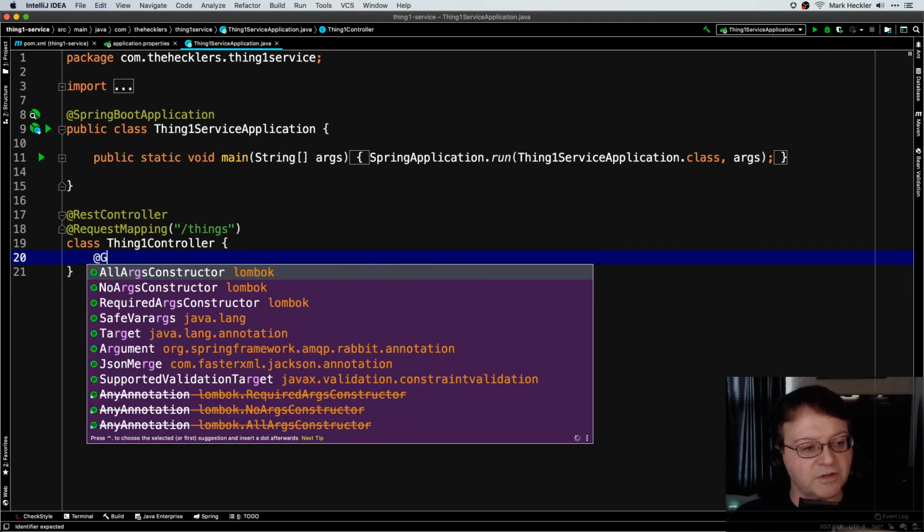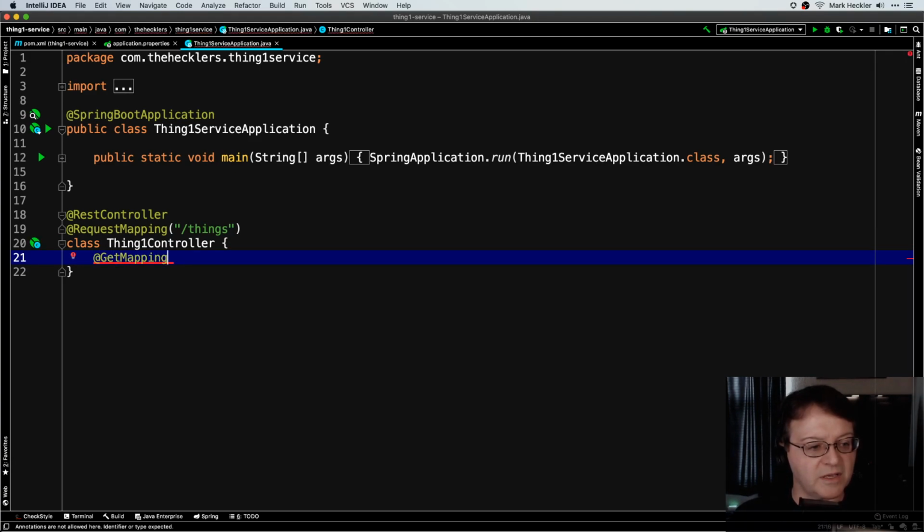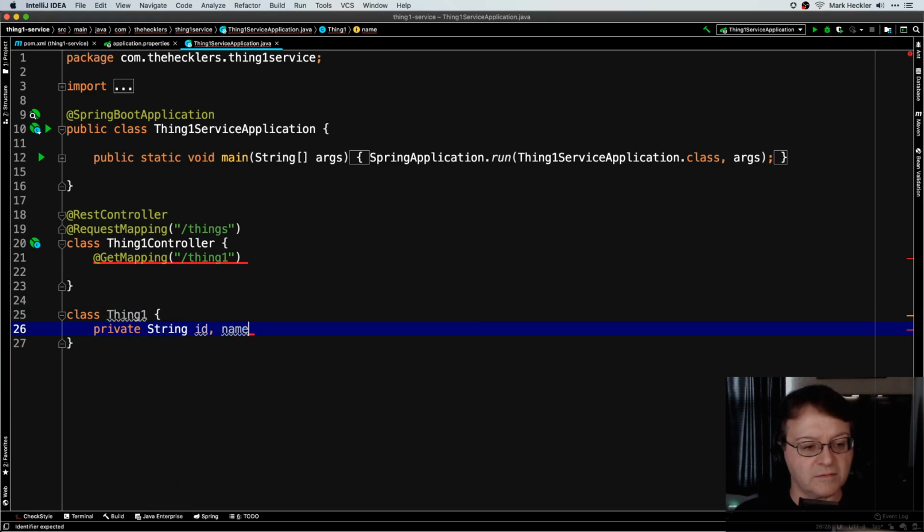And we will return, let's just do a get mapping of thing 1. Let's keep it straight. So in order to retrieve a thing 1, we probably should have a thing 1, right? So we'll call this thing 1 and private string ID, and let's say, do I want to stay with name? Do I want to keep a description? Let's go with the description, ID and description.